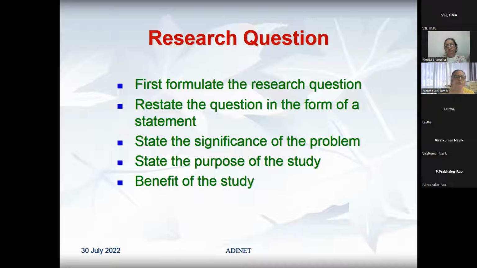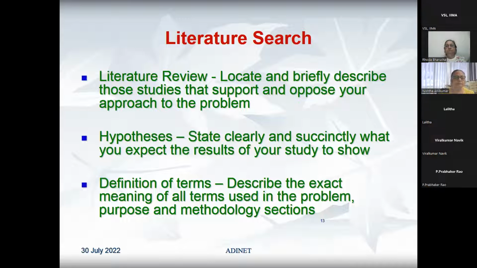First, we need to formulate the research question, then restate the question in the form of a statement, state the purpose of the study, and then state the benefits of the study. These are the things we need to keep in mind whenever we are making a research proposal. A literature review, as Dr. Chand has already mentioned, is very important, and we all need to carry it out whenever we are doing research. We need to locate many articles, including the ones relevant to our study.